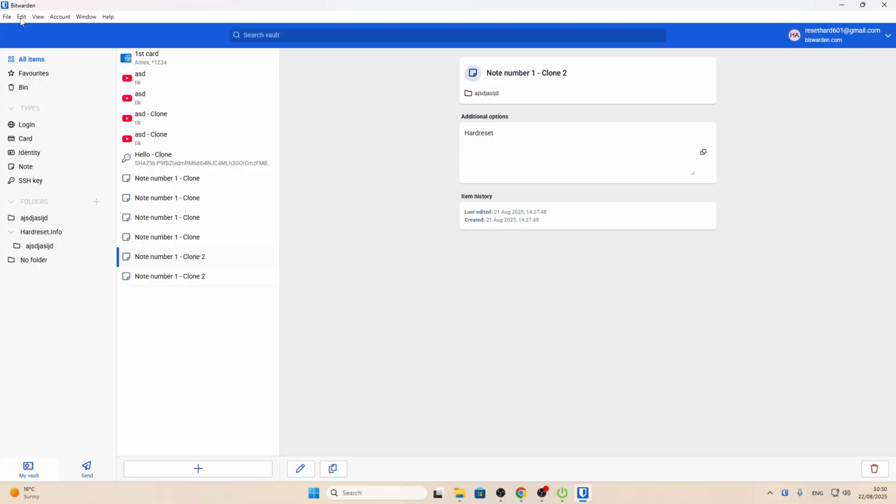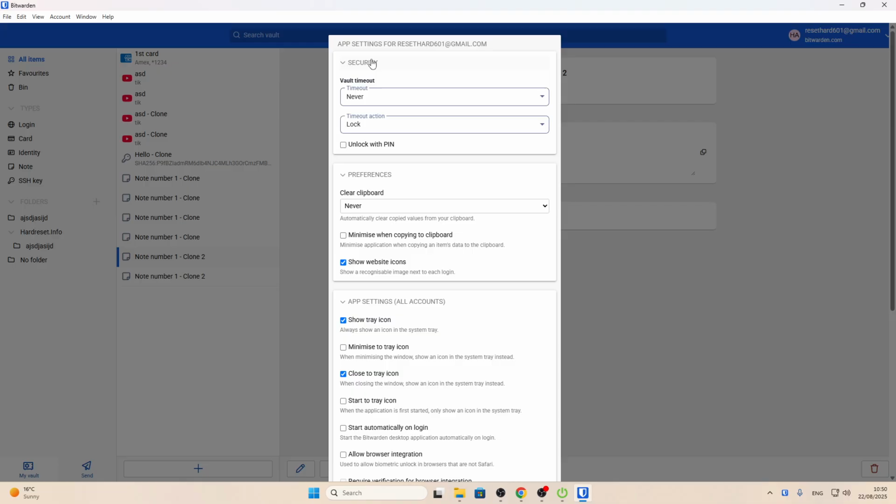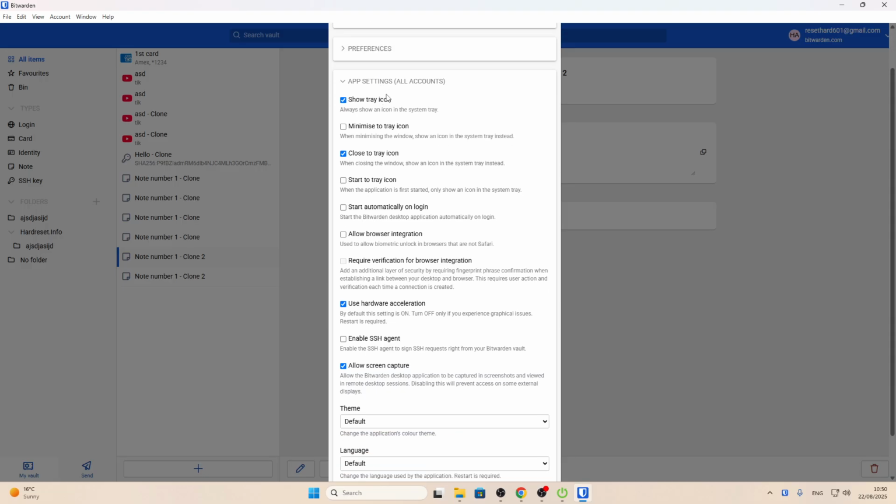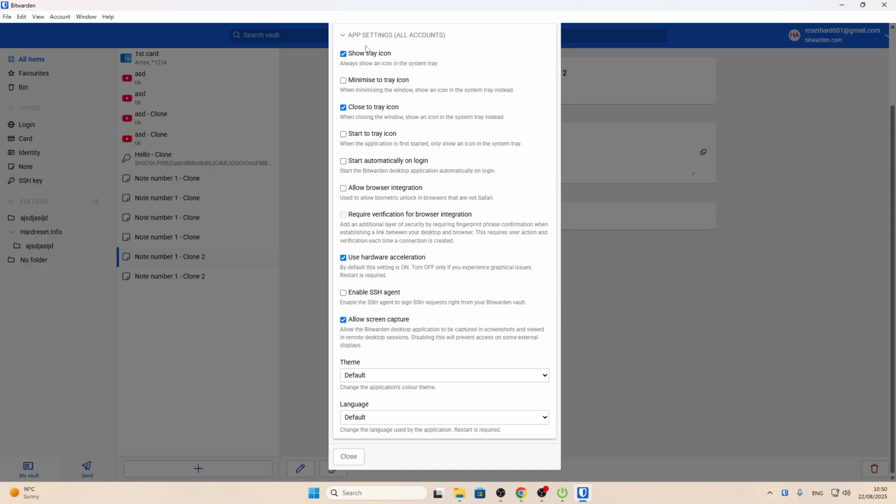So first, what we're gonna do is go over to File in the top left corner, go to Settings, and right here we need to hide the security and preferences because they can distract us a lot. Now scroll down in the app settings for all accounts. Right here we will have the Enable SSH Agent, to sign SSH requests right from your Bitwarden vault.